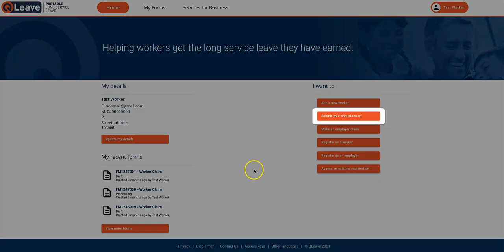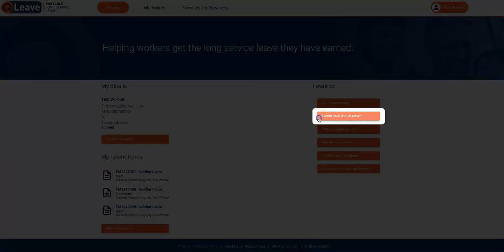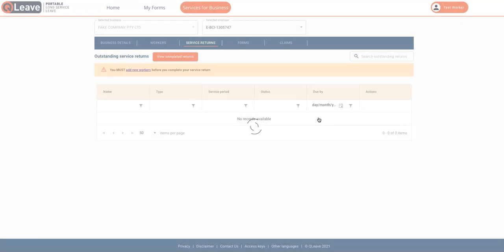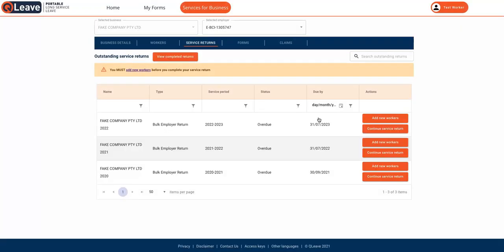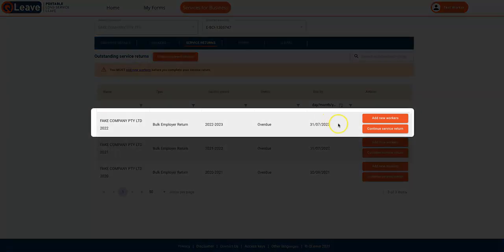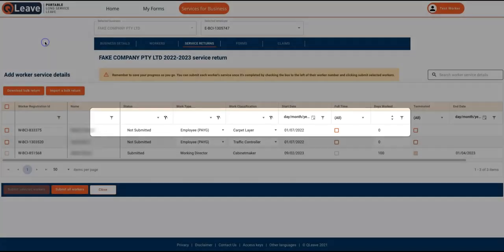Under the I Want To menu, click Submit Your Annual Return. This will take you to the Returns tab. There you'll see a list of your outstanding returns in order of financial year. You can also see your previously completed returns by clicking View Completed Returns. Find the return you need to complete in the list and click Start Service Return.